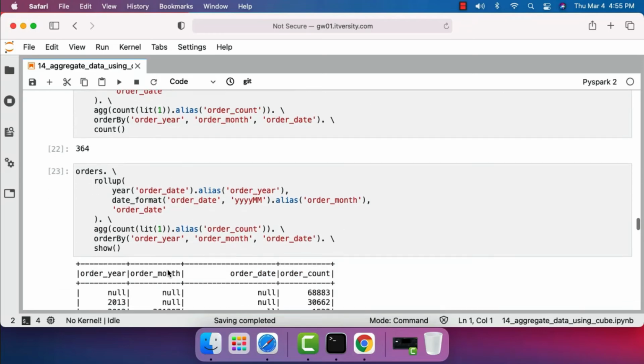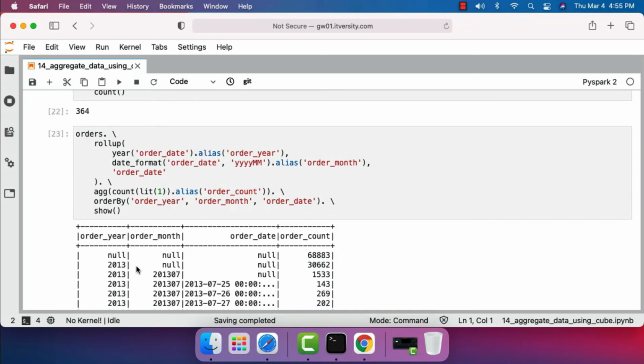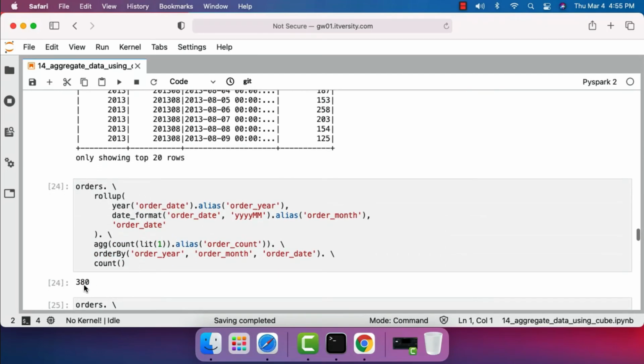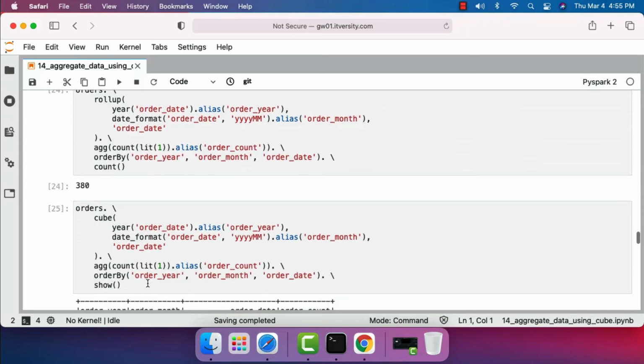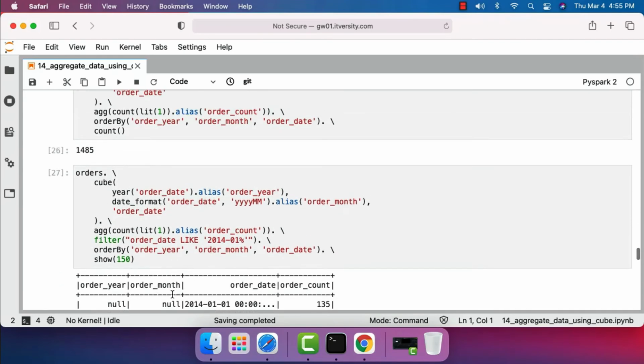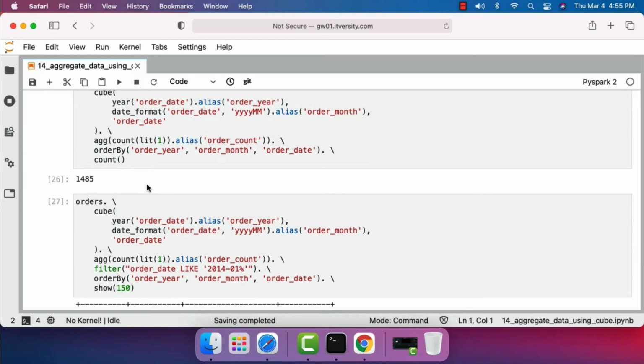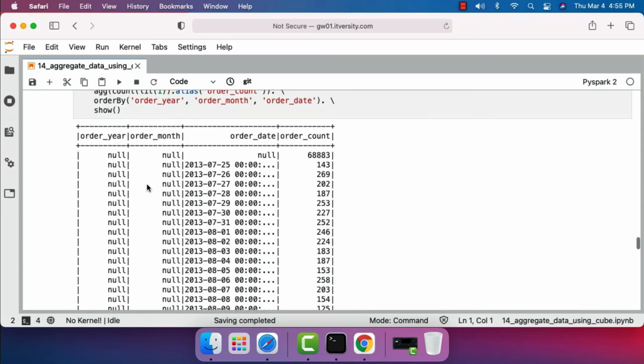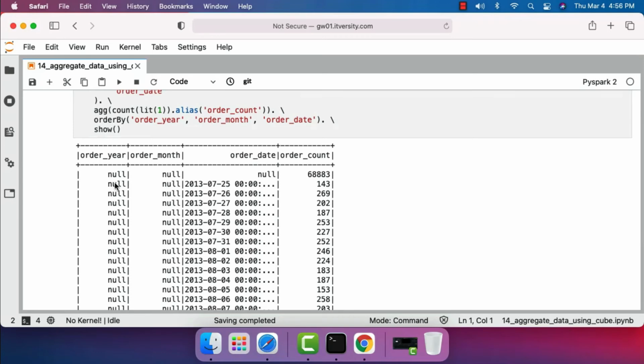When we use rollup, we see additional records for each year. There are 2 additional records on top of the existing 378 records, and hence count has returned 380. Now, when you use cube based on year, month, and then date, you will be doubling the number of records. If you look, the count says 1485 records. So we have records with null on month, null on year, and null on both with respect to each and every date. That's why the data is quadrupled.